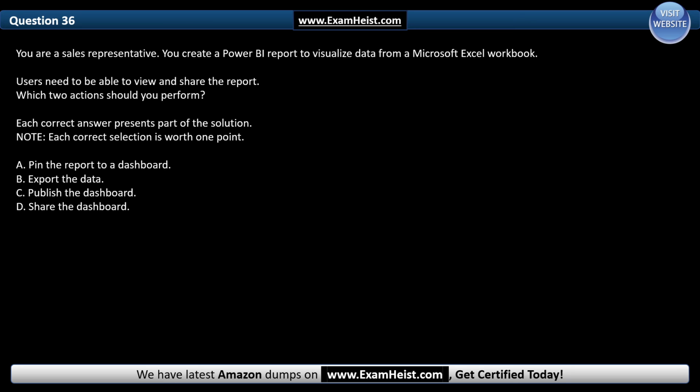Question 36. You are a sales representative. You create a Power BI report to visualize data from a Microsoft Excel workbook. Users need to be able to view and share the report. Which 2 actions should you perform? Each correct answer presents part of the solution. Note, each correct selection is worth 1 point.